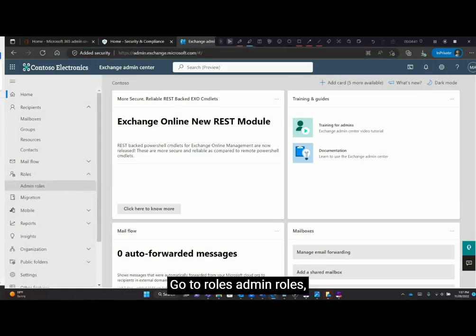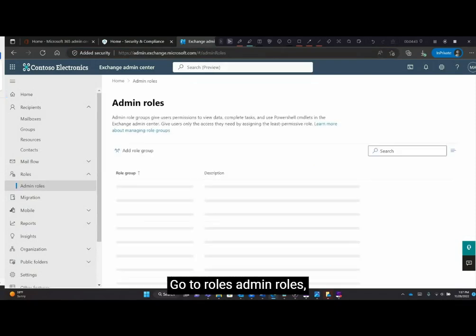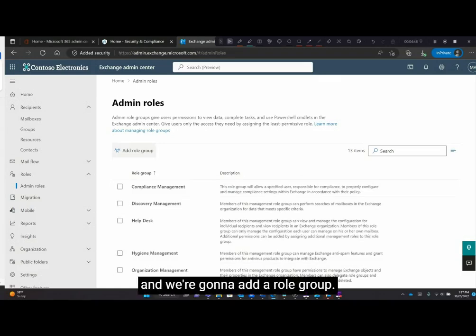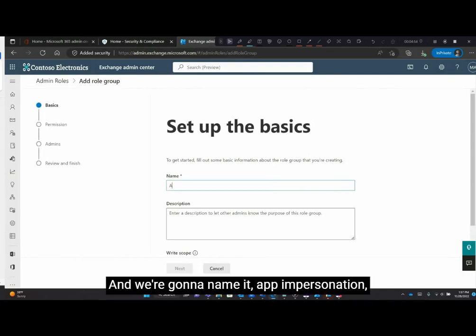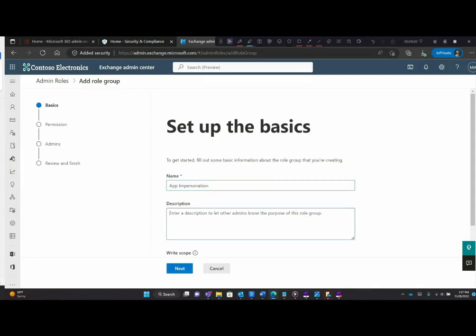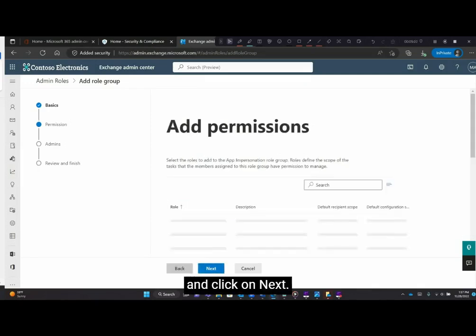Go to Roles, Admin Roles. And we're going to add a role group. And we're going to name it App Impersonation. And click on Next.